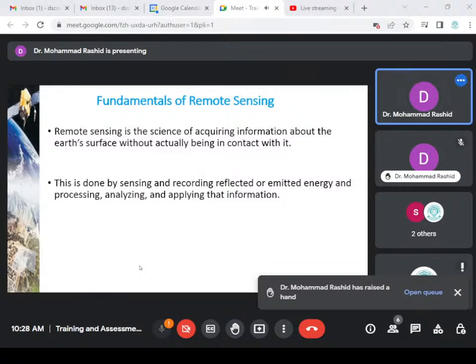After the development of satellites, sensors are used to capture the information of the Earth's surface, and these sensors record the reflected or emitted energy from the features, which is applied and used to process the information from the images captured by the sensors.